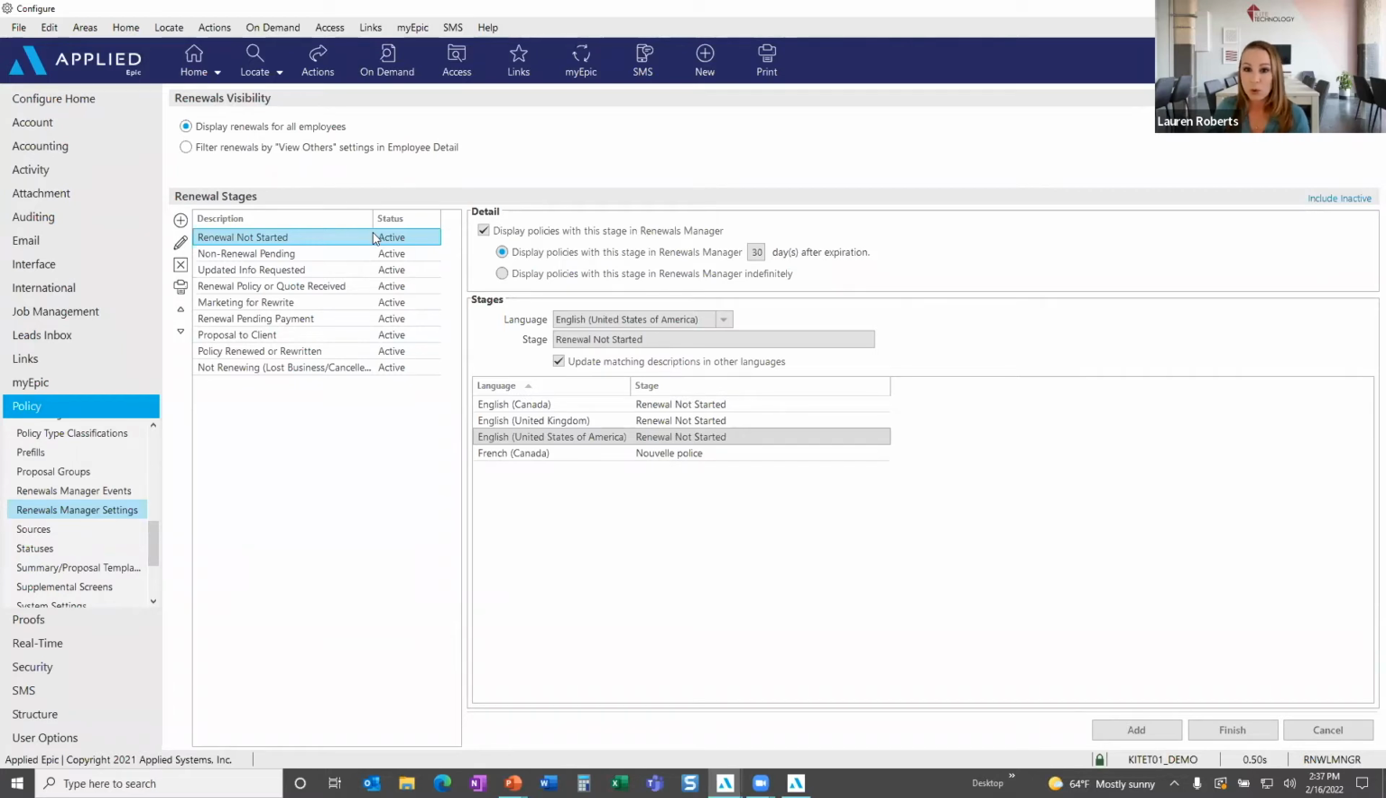Here's where you would configure the way the policy acts once it's in a specific stage. So when a policy is entered in Epic, it would automatically, by this configuration, go into renewals not started stage. And it's going to be in that stage until renewal. And then at renewal, I would change the stage to one of the other stages, start my process and move it around to whatever it needs to be in. So I have this stage to display policies in Renewals Manager that are in this stage based on when it'll show up from the configuration on the policy, 90 days.